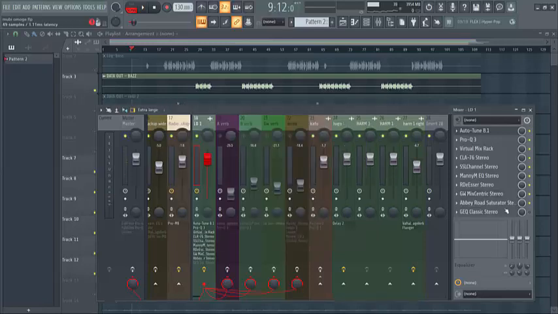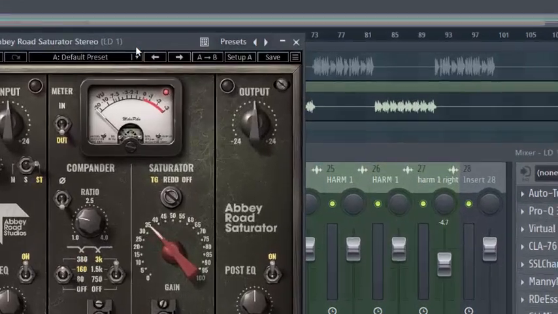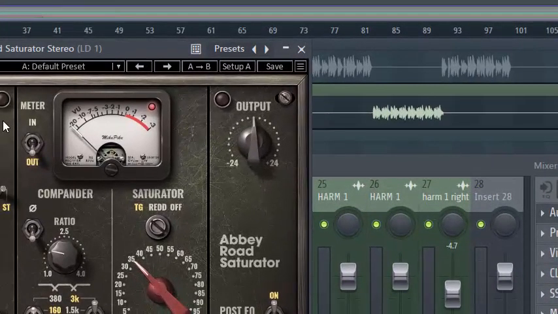Let's talk about another plugin. This is where the master plans happen, and this is a saturation plugin from Waves, the Abbey Road saturation, and then it sounds this way with it.